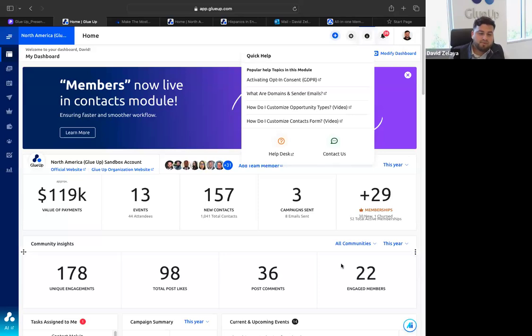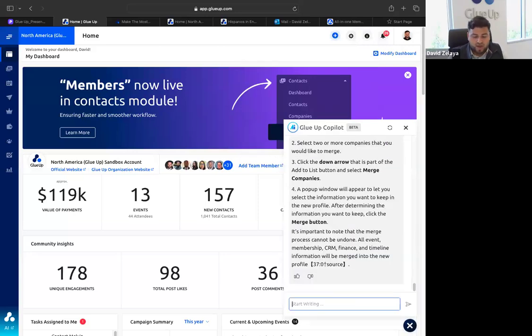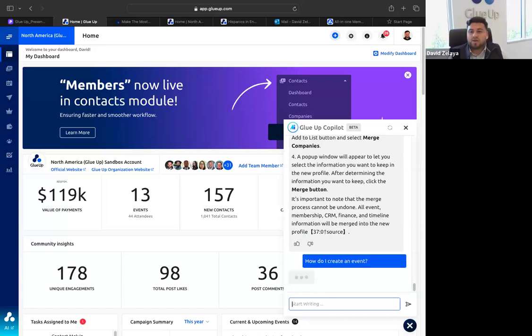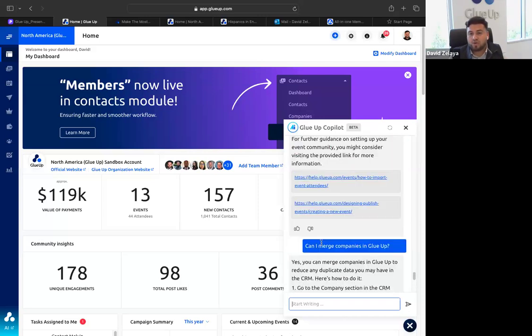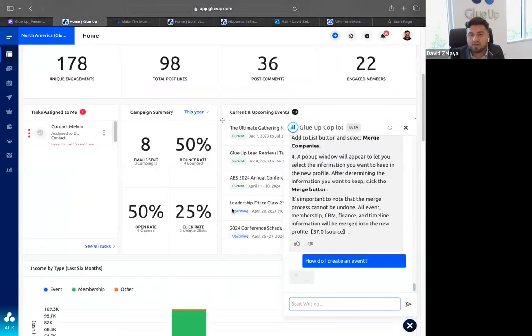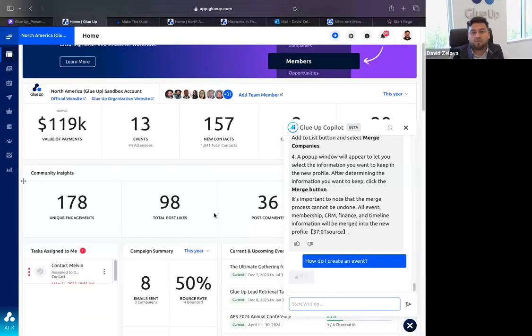And one of probably our best features so far actually launched not too long ago. It's our GlueUp Copilot. So you can actually ask it, how do I create an event? And it essentially works like a virtual assistant for you. So it pulls the information from our help desk and it gives you step-by-step process on how can I merge companies, how can I create a contact. It's giving all that information to you.